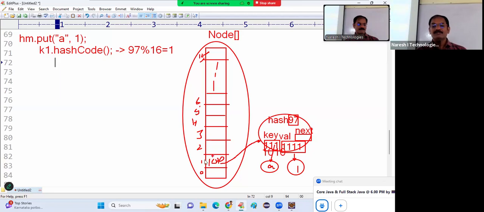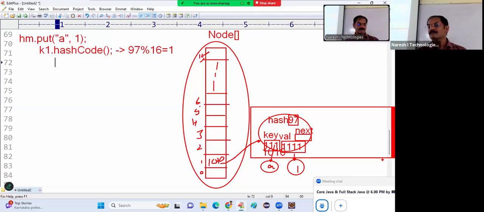So the moment this location is filled, that means one bucket is created, right? What is the hash code number of this bucket? 97. Do you understand the internal implementation, the code implementation? Then next tell me, if I write hm.put("b", 2), below what happened? Assume that is key 2, again hashCode is called. Then what is coming? 98. Now to bring this hash code to the index number, divided by capacity 16, and then what is coming? 2. The index number is 2.